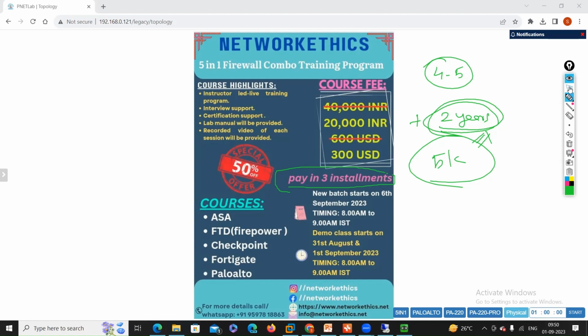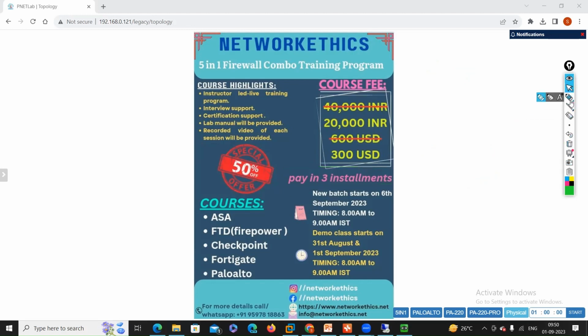If you want, you can utilize it. This offer is valid only up to September 3, and we will close the admission process from September 5th onwards. The admission process will be completed for this batch.